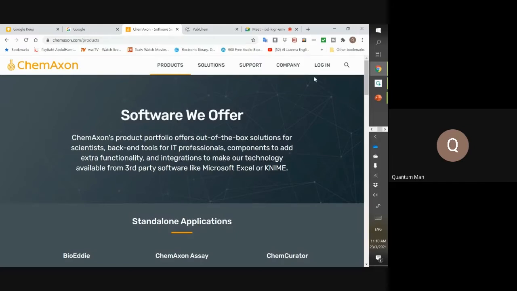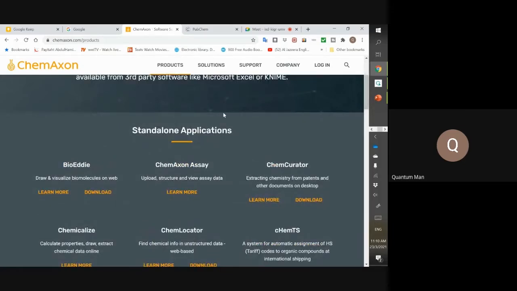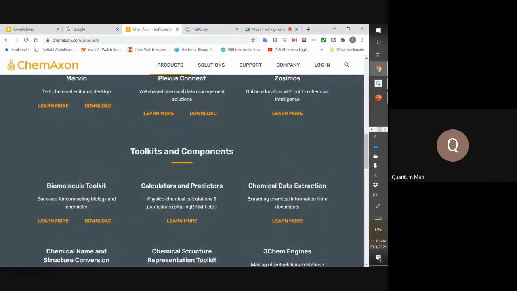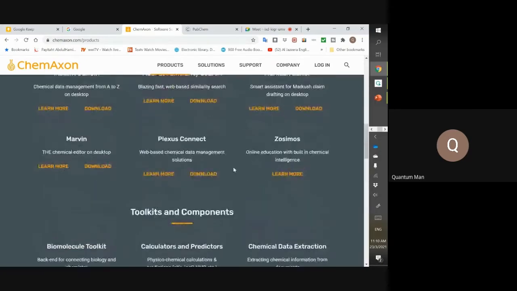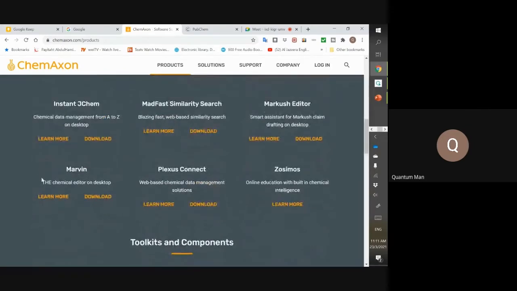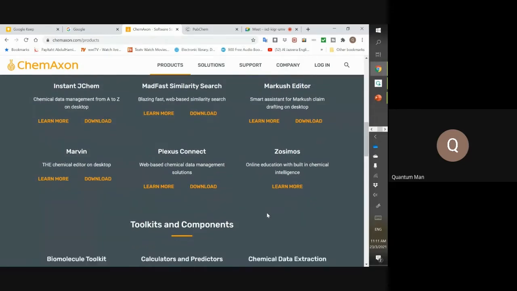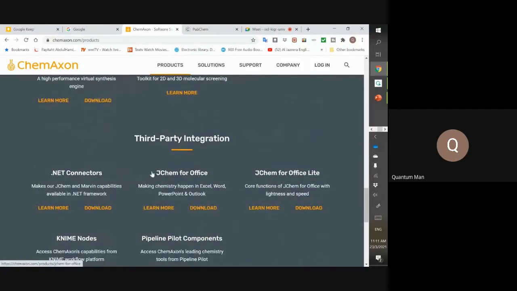Okay, so after logging in, if you click at the product field, there are a few toolkits, a few programs that you can download. They are divided into standalone applications, toolkits and components, and third-party integration. So we are going to look at, first of all, the standalone application, and we are going to download Marvin, which is a chemical editor. With Marvin, you can get access to all the other components. And then we are going to download JChem for Office.